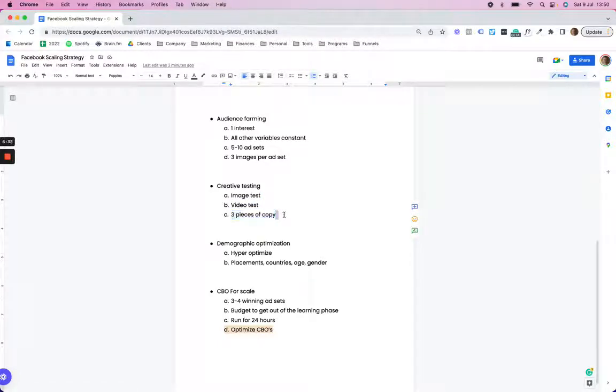Now, once you've let this run, and now we know what interests work the best, we now know what creatives work the best. So maybe one of these images work the best, maybe this video work the best. We know which copy worked the best. Now we want to optimize for demographics. So this is basically like hyper optimization. You could do this part and you could scale and it would still work extremely well. Now this is getting into the nitty gritty and really like hyper optimizing the entire campaign.